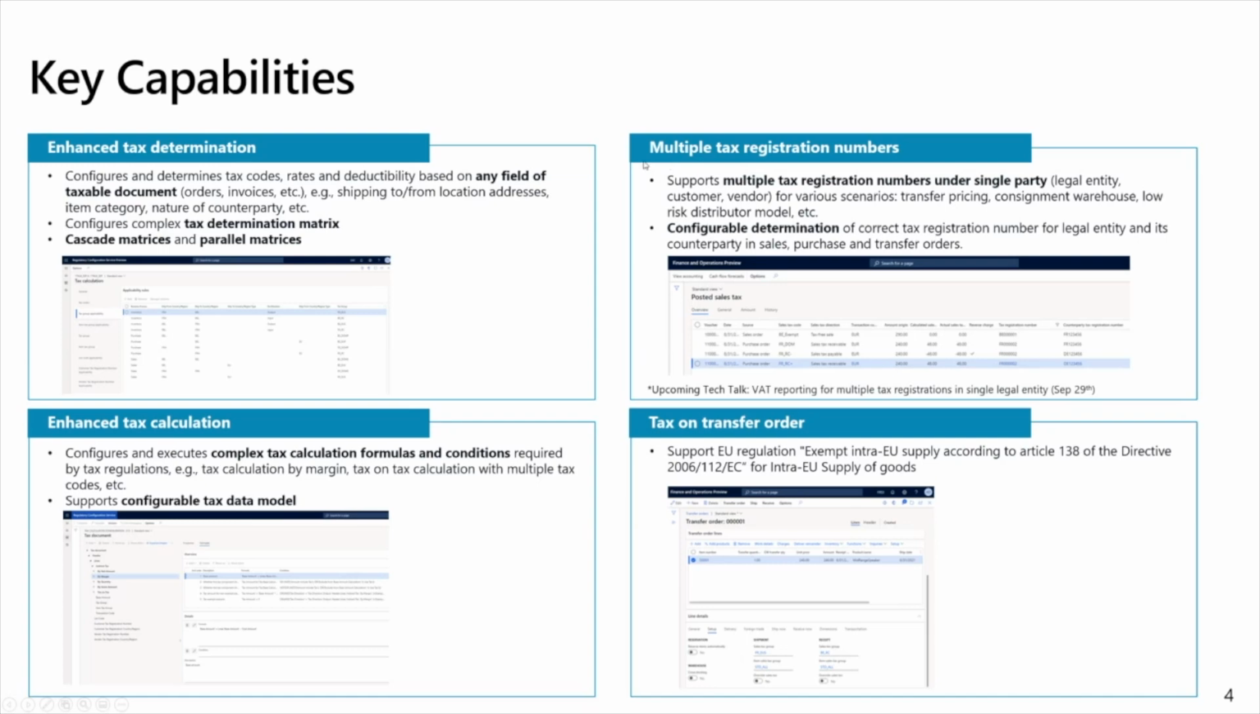And the third key feature is multiple tax registration numbers. This one is the top voted idea in the tax category in the idea portal. You may know we already have over, I think, 150 votes there. So this idea and this feature is available in Tax Calculation Service.